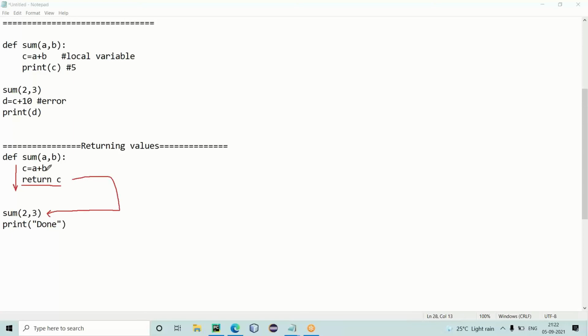So here the sum function will be called with 2, 3. 2 will be into A, 3 will be into B. So 2 plus 3 is 5. So return C. C means what? 5. Now the cursor will go back to the calling place with the value 5. To hold this 5, you are taking a variable D. Now this 5 will be copied into the D variable. Now this 5 is copied into D.